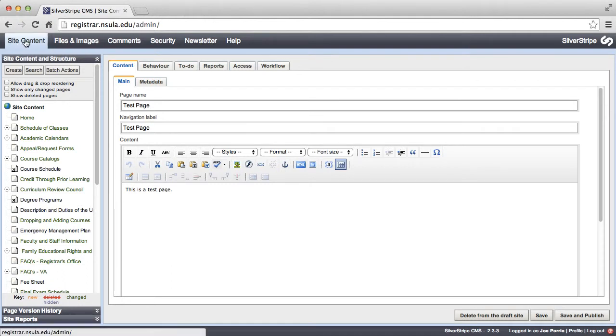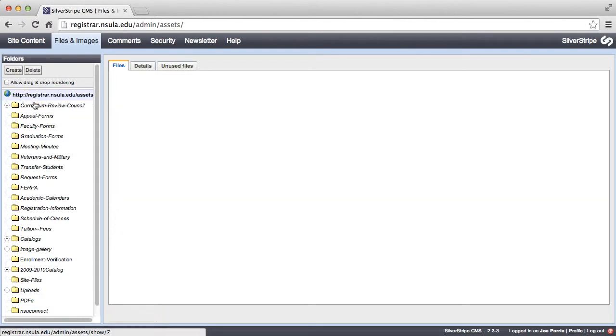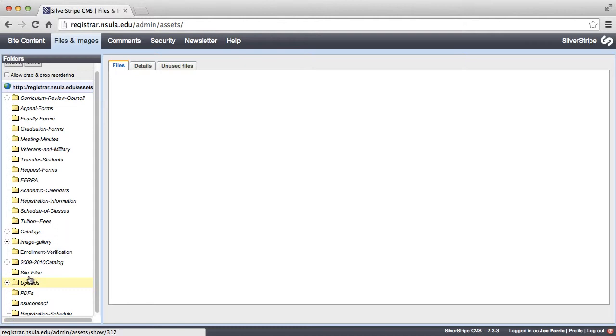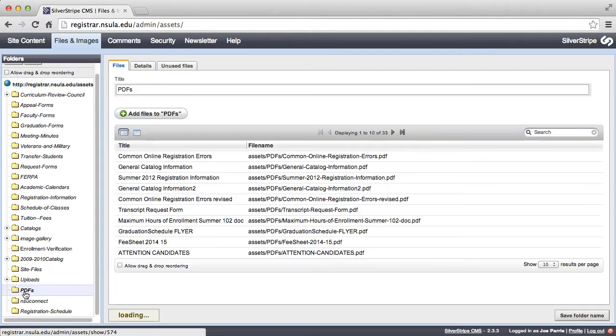First of all, you see where you're at, site content. There's an array up top of tabs here. The two tabs that you will use a lot of are site content and files and images right next to it. So let's click on files and images. Here we are. It brings up another directory tree on the left hand side, and you've got an array of folders, and each of these folders has content. Let's click on the PDFs folder.